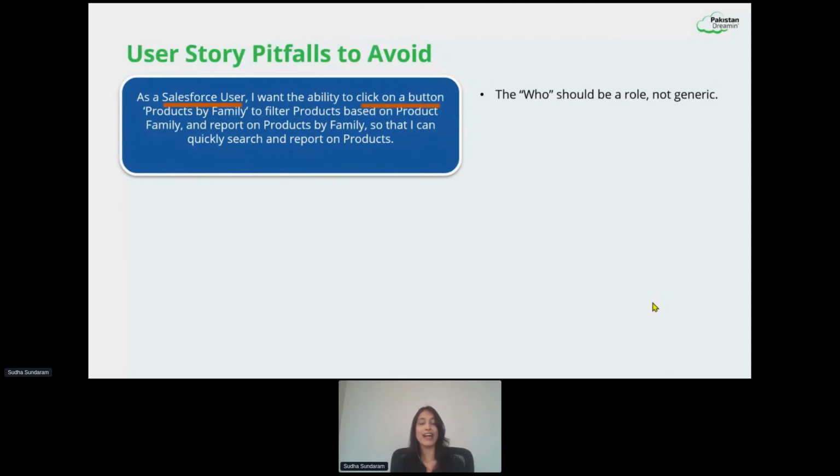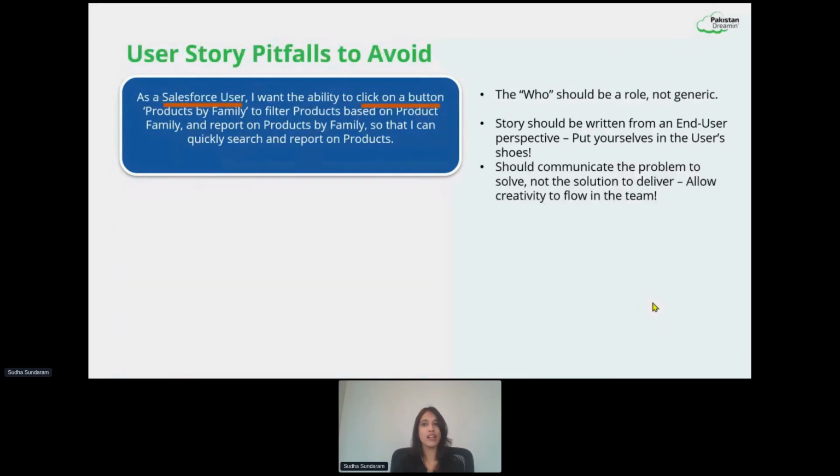The second thing that alarms me, and I really feel there is room for improvement, is we are saying, I want the ability to click on a button. So I'm going to talk through a few points here again. What is alarming me here is that we are trying to solution this particular problem while we're writing this user story. So anybody who reads it as part of your Scrum team is going to think, okay, I need to add a button on the page so that they can search products by family. I just need to put a button on the page layout. I'll tell you what the problem here is, and I want to step back and say why we should not do this, right?